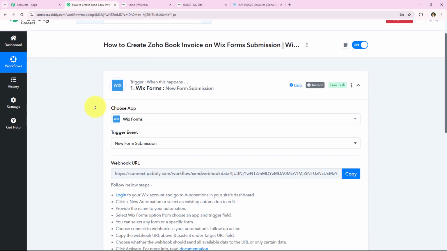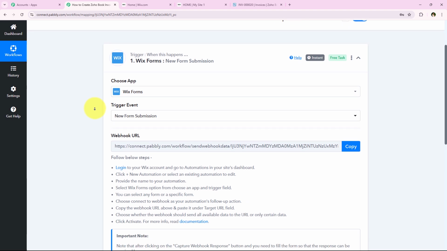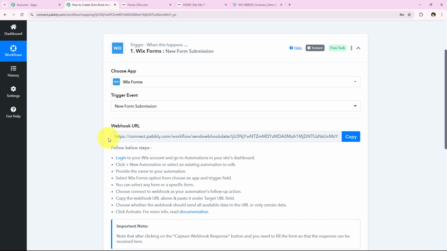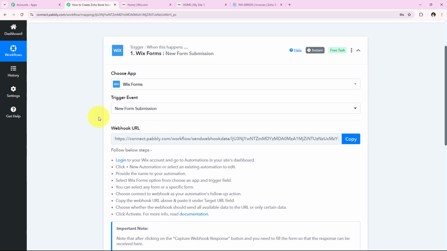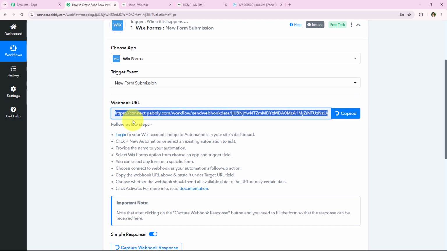And as soon as we select the trigger event, it is giving me a webhook URL. We are going to use this same webhook URL in order to create a connection between our Wix Forms and our Pabbly Connect's workflow. Alright, so first I'm just going to copy this webhook URL.